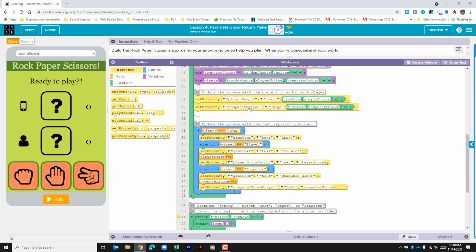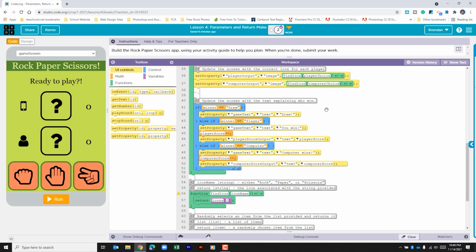In this area of the function, we see that the player output image is being updated and the computer output image is being updated. And it's based upon the find icon and the player choice and find icon computer choice. That's the first thing that we were told that we need to do. So we'll look at that in a minute.